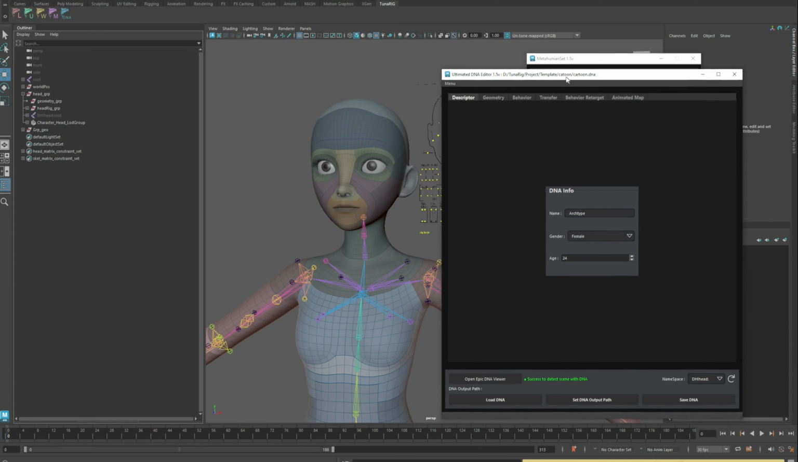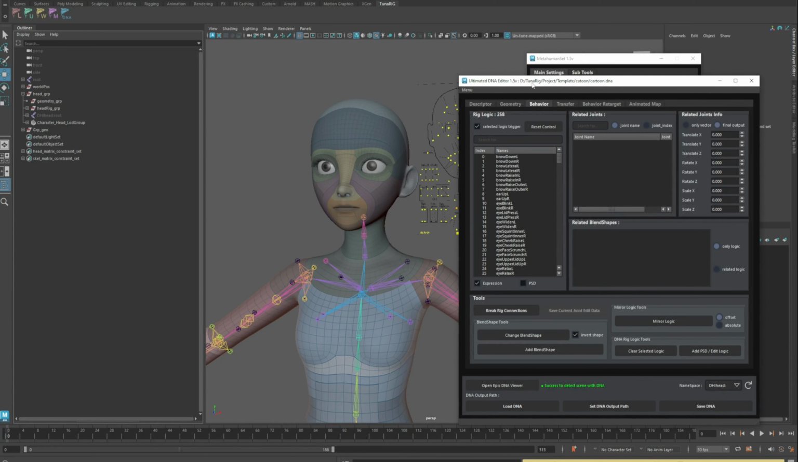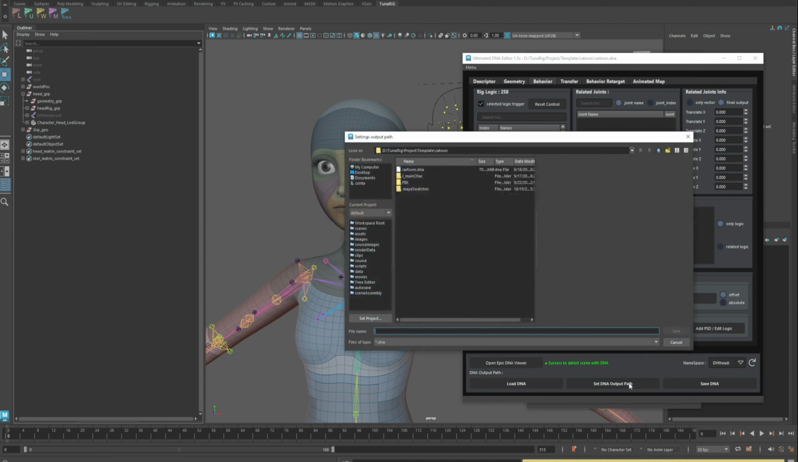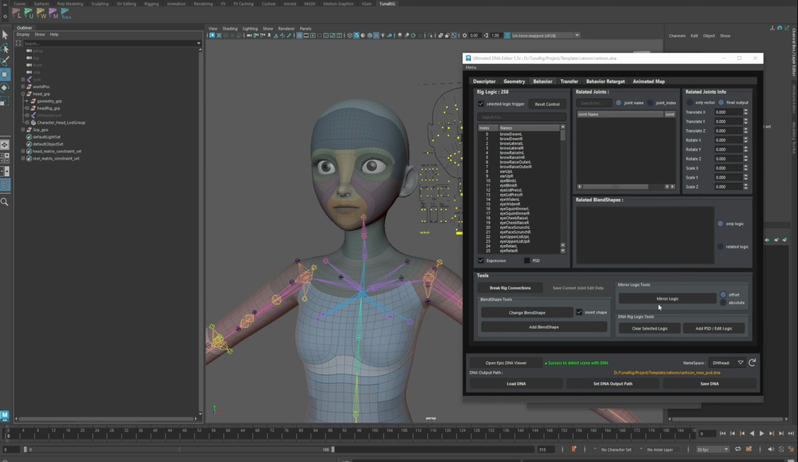If you navigate to the Behavior tab, you'll notice a button labeled Add PSD or Edit Logic. This feature allows you to either modify existing PSD logic or add new logic. For now, I'll start by setting the output path for the DNA file. Next, I'll click this button. At this point, you'll see a warning prompting you to select a target mesh. The target mesh here refers to the mesh associated with the logic you want to edit or add.